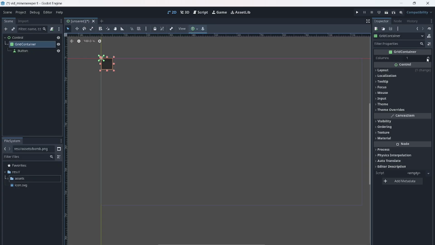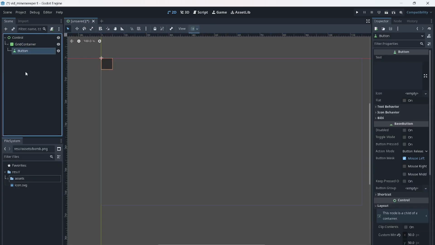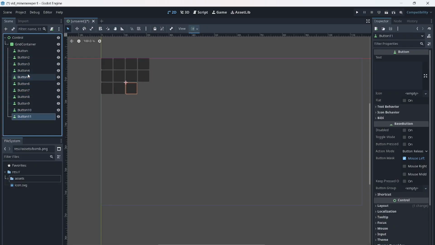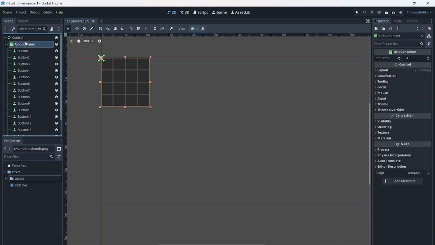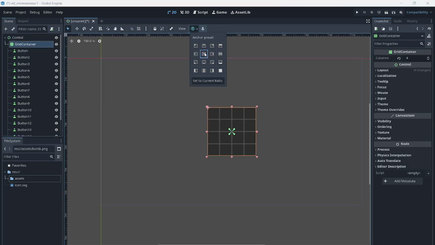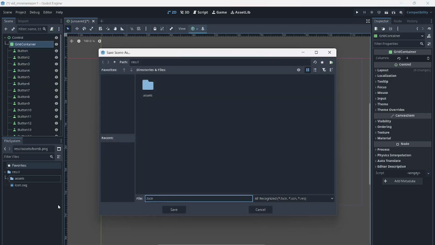Now let's set the grid size. For this version, we'll go with 4 columns and 4 rows. Let's duplicate the button to get the number of tiles we need. Since we have 4 columns and 4 rows, that means 16 buttons. You can use Ctrl D to duplicate. Now let's center everything. And there we go. Our layout is ready.